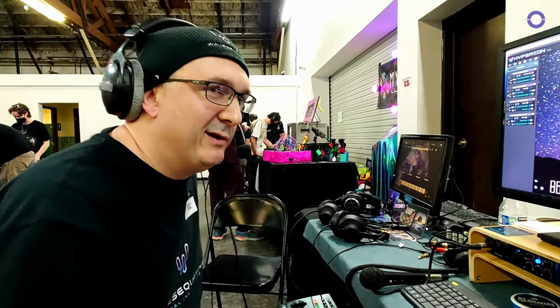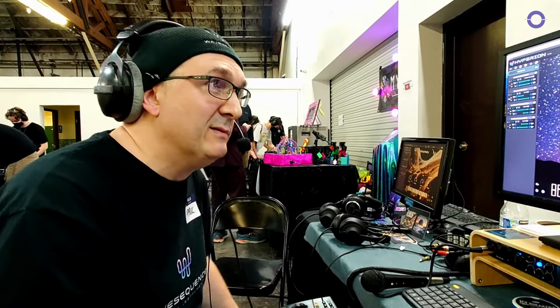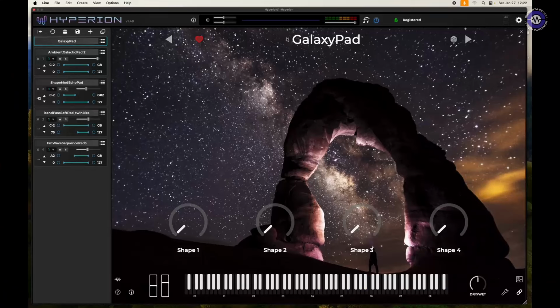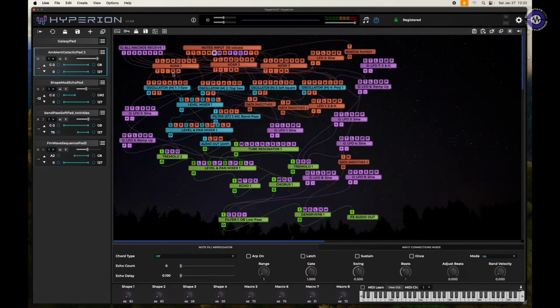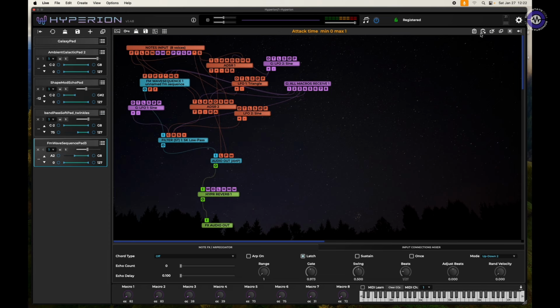So if you have a modern CPU like the Mac M2, in this case on the Mac Mini, it's pretty efficient. This is like a 4-layer patch. Each patch has got multiple voices running and different types of oscillators and filters, and it's taking about 30% of the CPU.